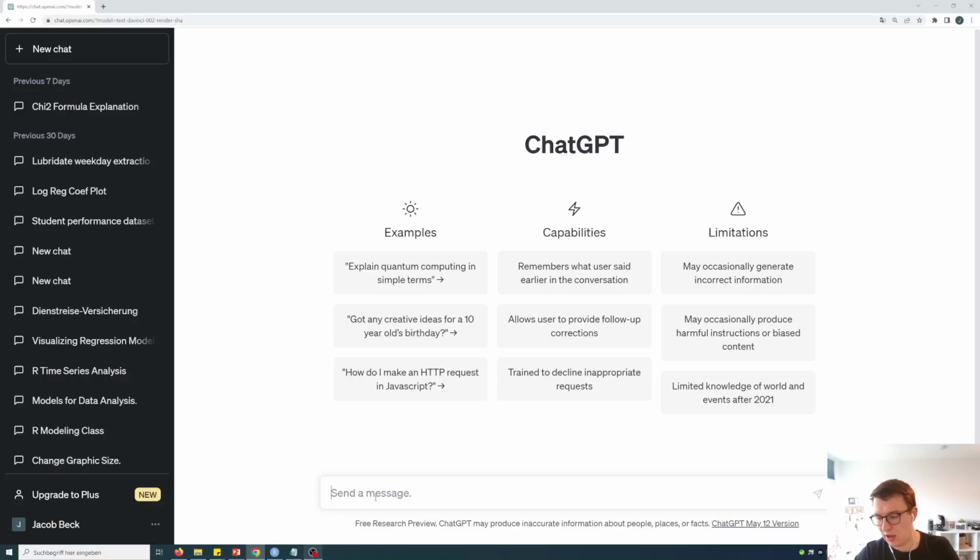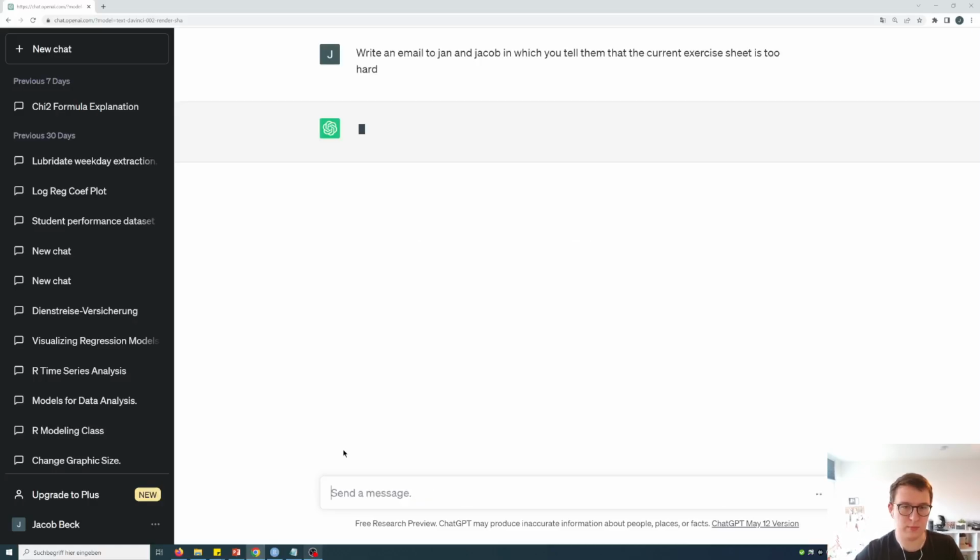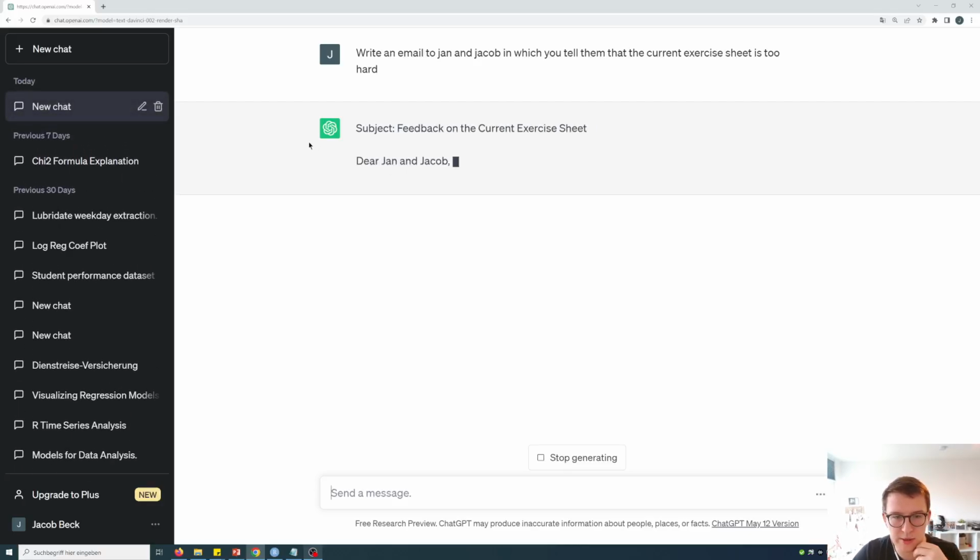For example, let's say I am one of you students, and I can't get the exercise sheet done, and I want to write an email to Jan and me. You could prompt ChatGPT: write an email to Jan and Jakob, in which you tell them that the current exercise sheet is too hard. Let's see what our model does. It calculates and then it just outputs our email.